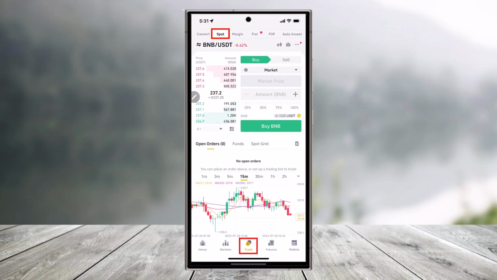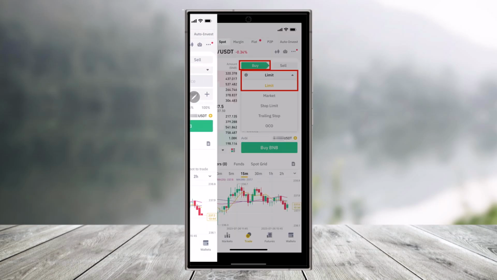So for this, first of all, open the Binance app and go to the trade section. Make sure you're on the Binance Pro version and go to the trade section right here. At the top, you'll find an option called spot. So just go to the spot option.